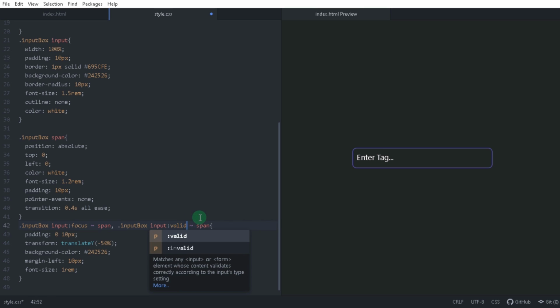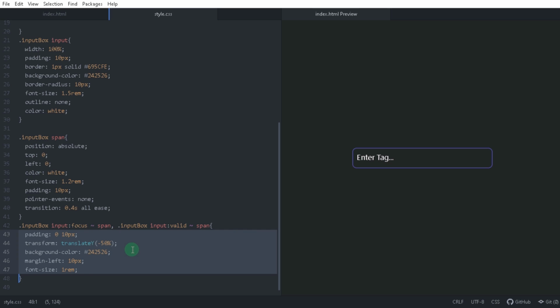Valid means we have given it an attribute of required, which means it must have some text or value inside it. And when it has some sort of value inside it, it means this input is valid right now to be submitted as a form element. In that case, we will style it as well. We will transform this span and give it these styles at that time as well. So if I click, add something and click somewhere else, it won't come back to that earlier position. We are really good till now.